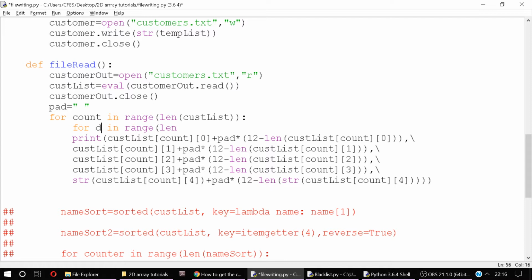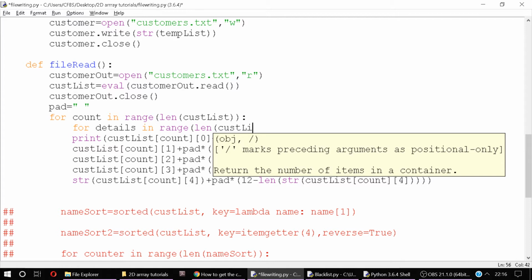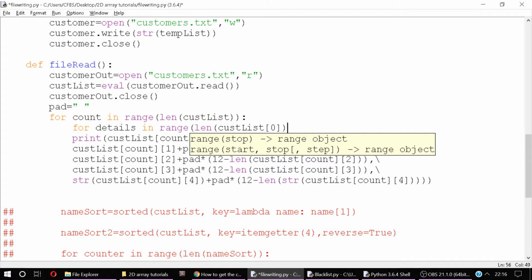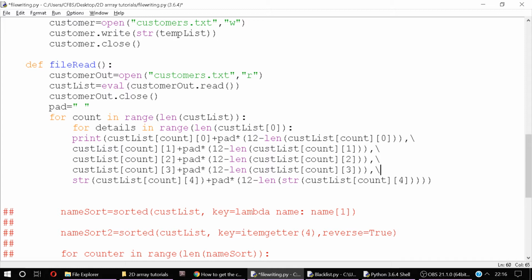So for details in range, len of customer list 0. So we're saying for the length of a customer's record, which is effectively 0 to 4, I want to make sure that we're concatenating each of these things correctly using the loop, because here we've got 0, 1, 2, 3, 4. So really we should be able to do this in a loop. So we should here be able to just replace that with details, I think.